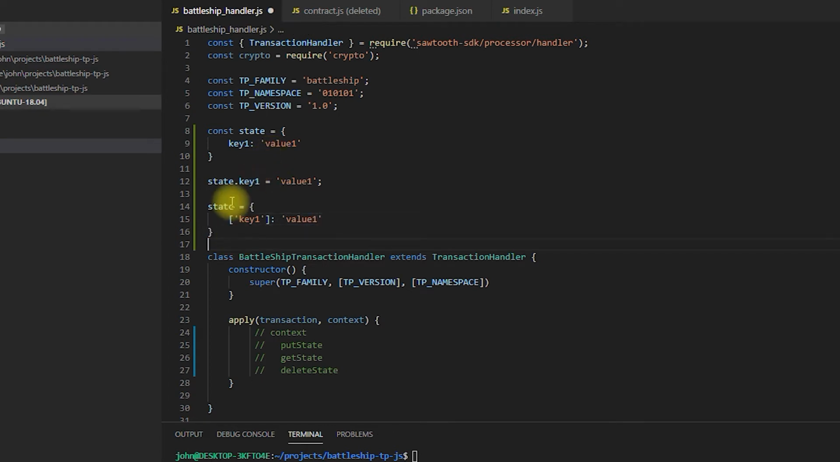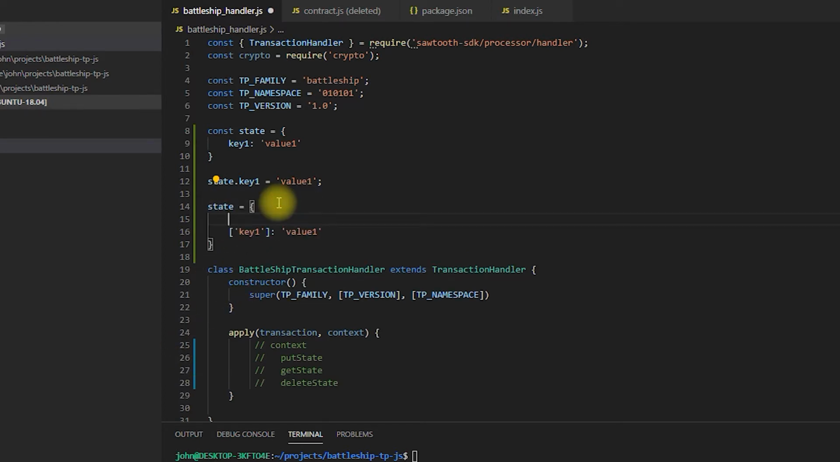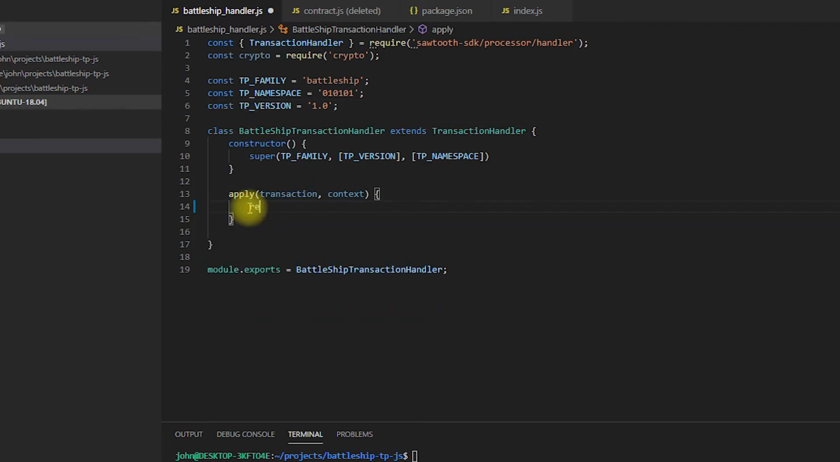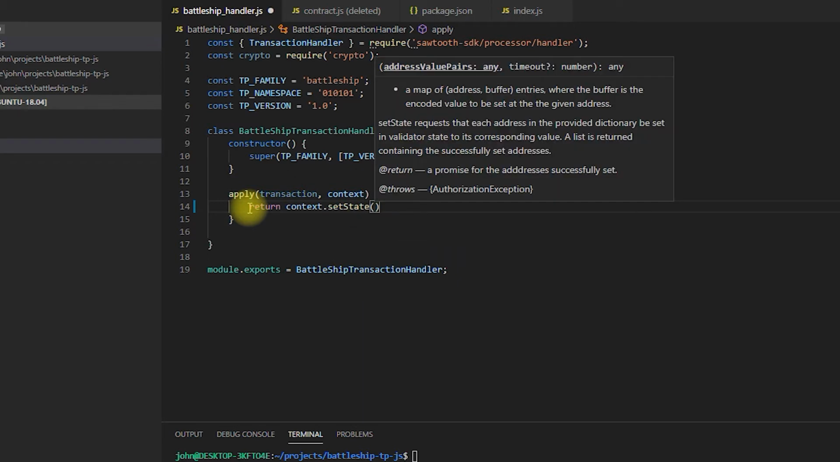In a Sawtooth contract we'll be following this method to update the state. Any other value will be used, and this particular value will be replaced with a new value and get updated as a new state. So this is what we are going to do in this code right now. I'm just going to return context.setState.